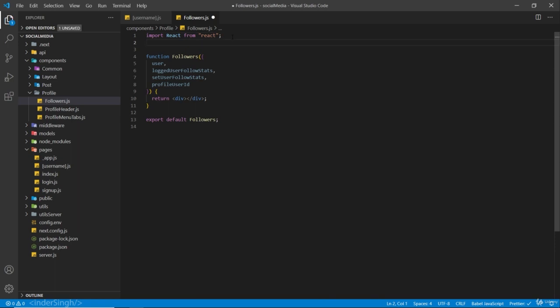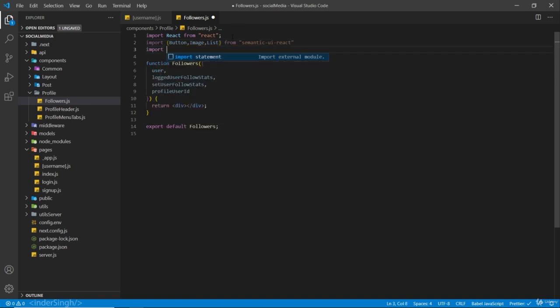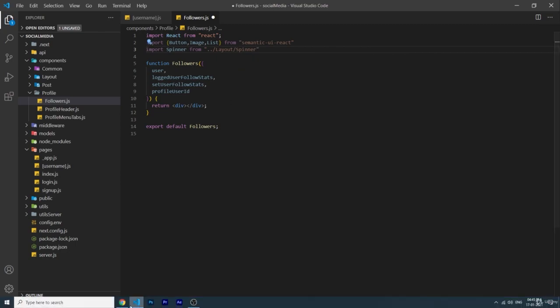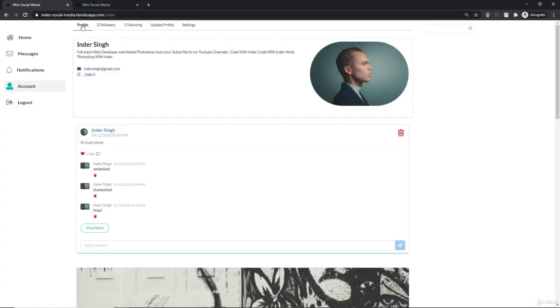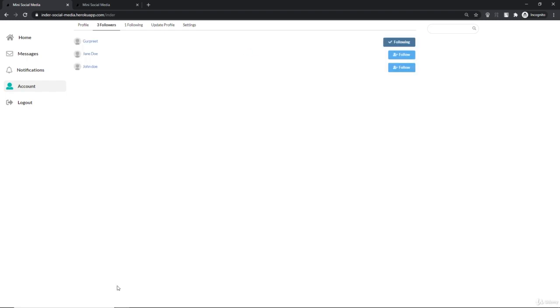Inside this component, first of all, we are going to need some components from semantic UI React. We are going to need button, image, and list. And also we are going to import a spinner from layout and spinner. So this is just a loading sign. So if I go back to the profile, and you can see this loading sign will appear.